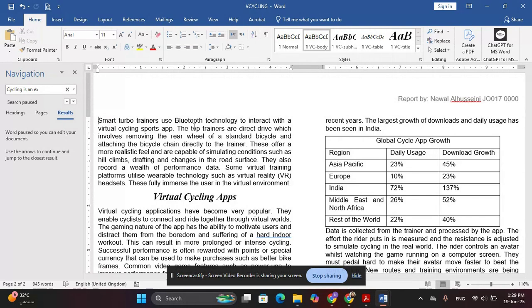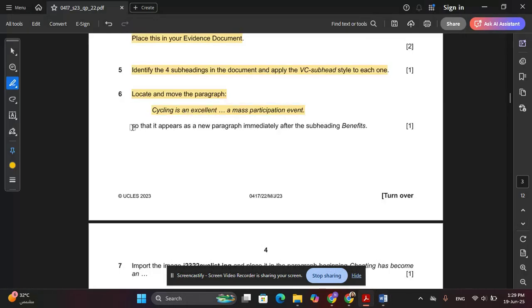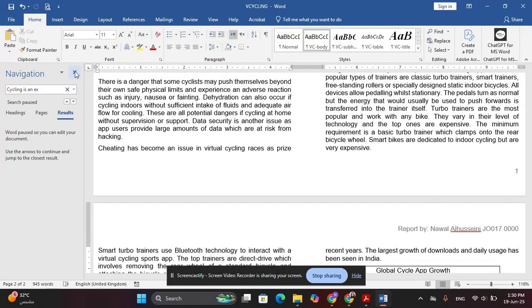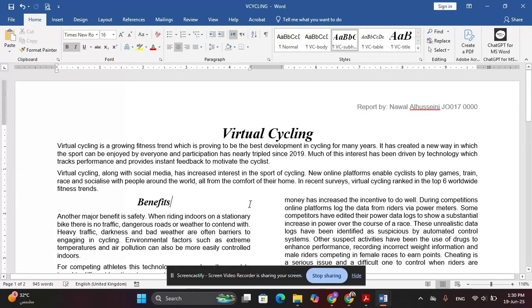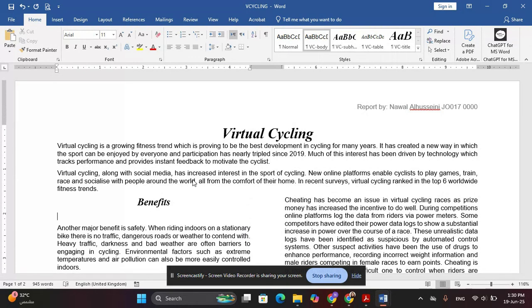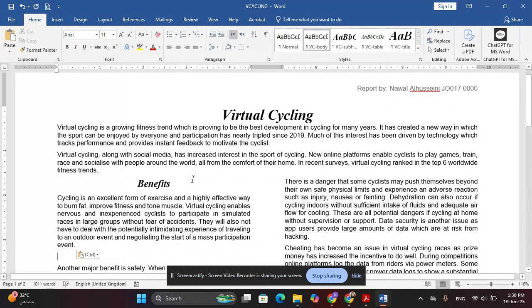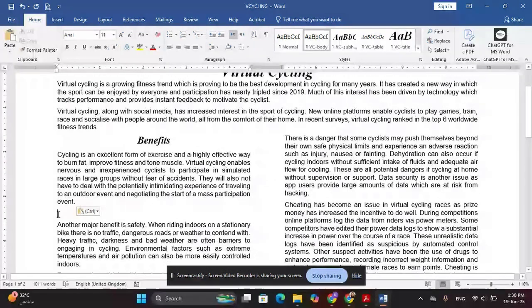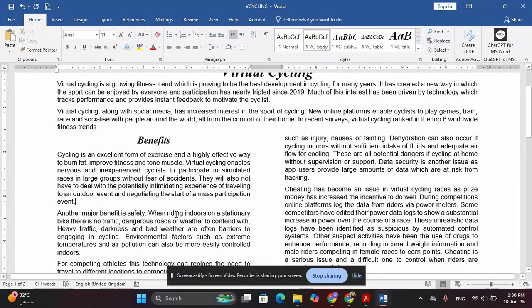And then we are going to paste this paragraph so that it appears as a new paragraph immediately after the subheading benefits. Search for the benefits subheading. And then at the beginning of this paragraph, I'm going to make a new line. And then I'm going to paste the new paragraph here. If you have an extra line, you have to remove it, guys. Be careful, okay? No extra lines.